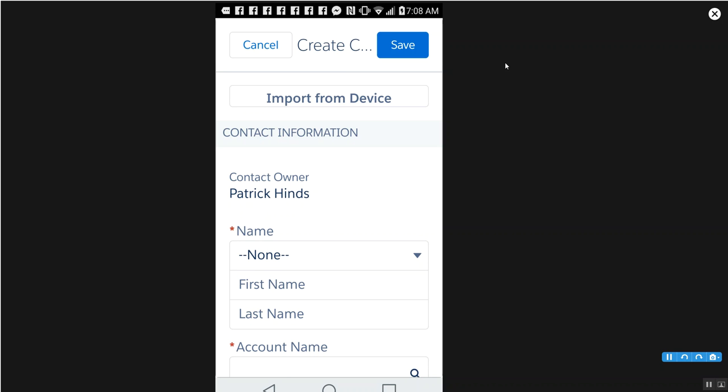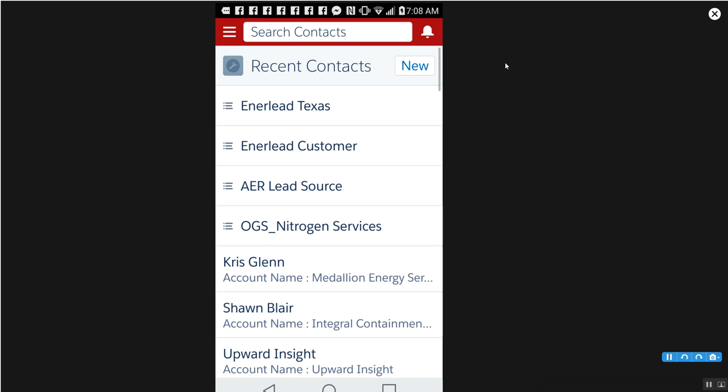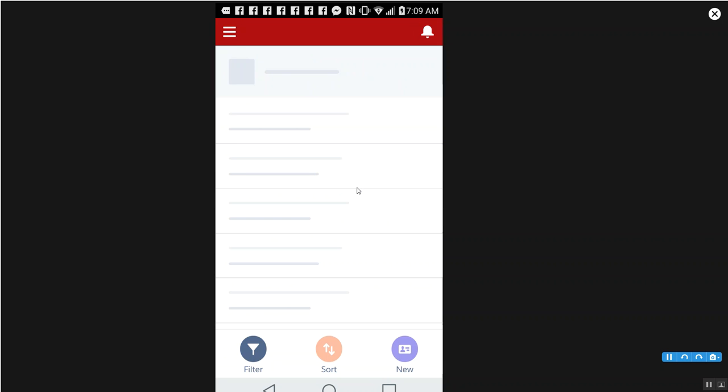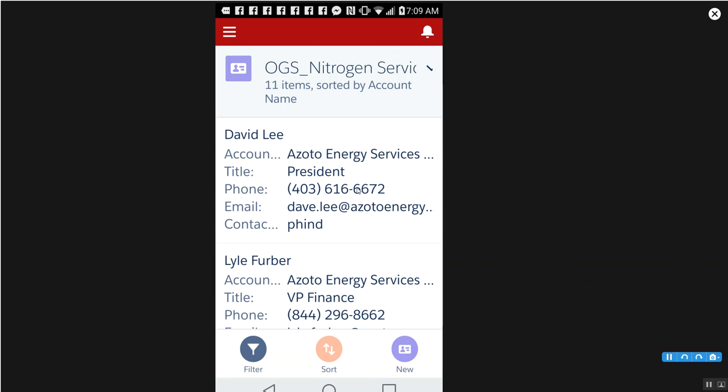The other advantage that we get is on the landing page. If in your browser version of Salesforce you've created some list views for yourself, you can then come in here and see some of those list views for you. And a list view is a collection. So if I created one that said, give me all the contacts at my assigned accounts, that would be a list view.